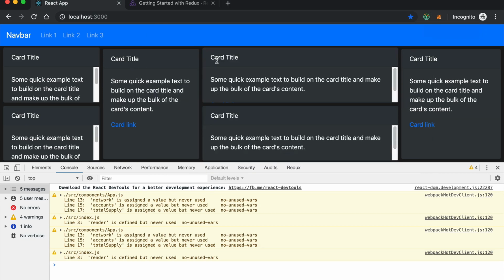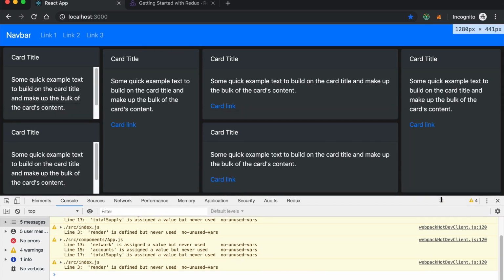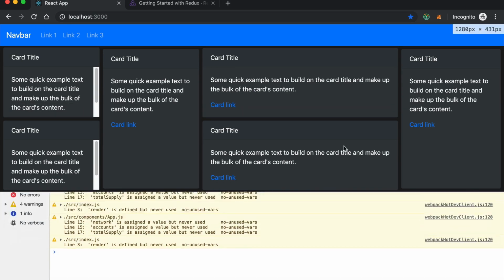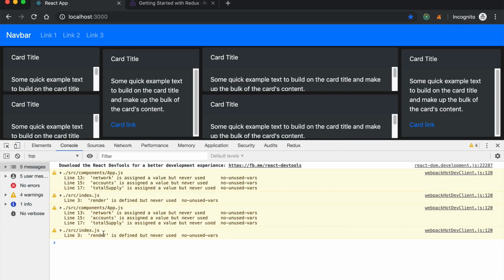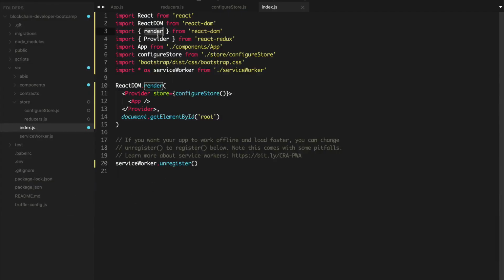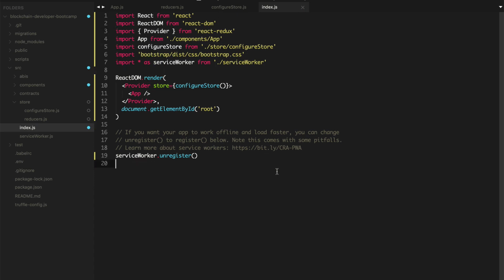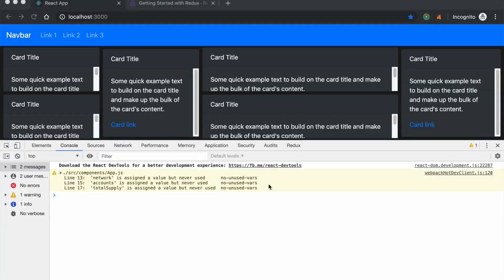All right, so we've got Redux set up. I'm going to clean up some of these linter errors while we're here. So basically, in index.js, render was imported but never used. So yeah, I can see that. I imported that thinking I would call render by itself, but I'm just going to do React DOM render. Makes things a little easier. All right, so that's done.